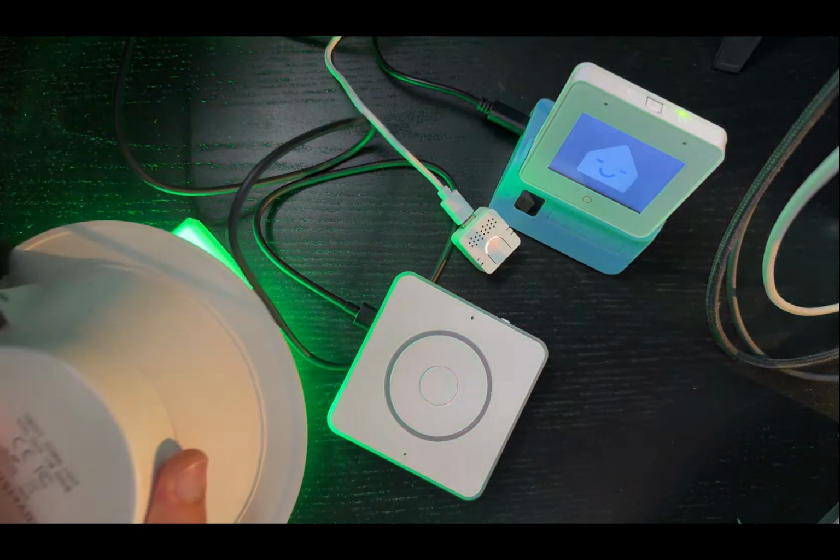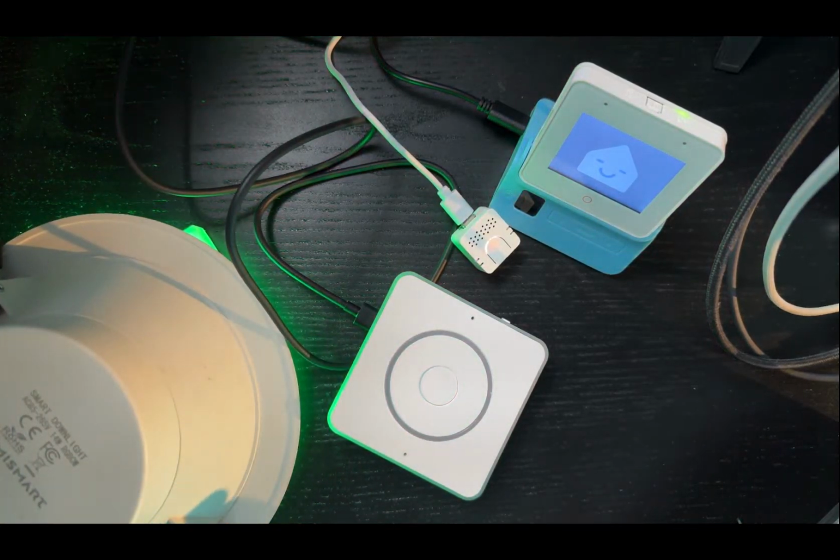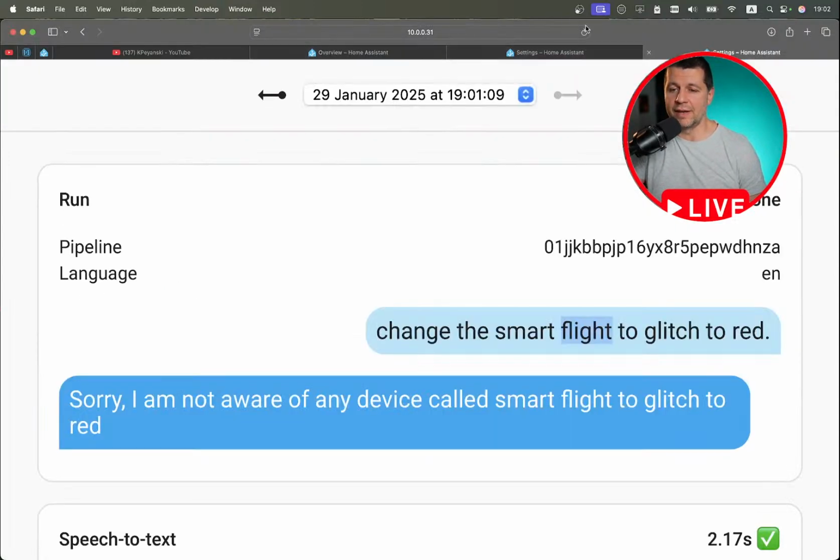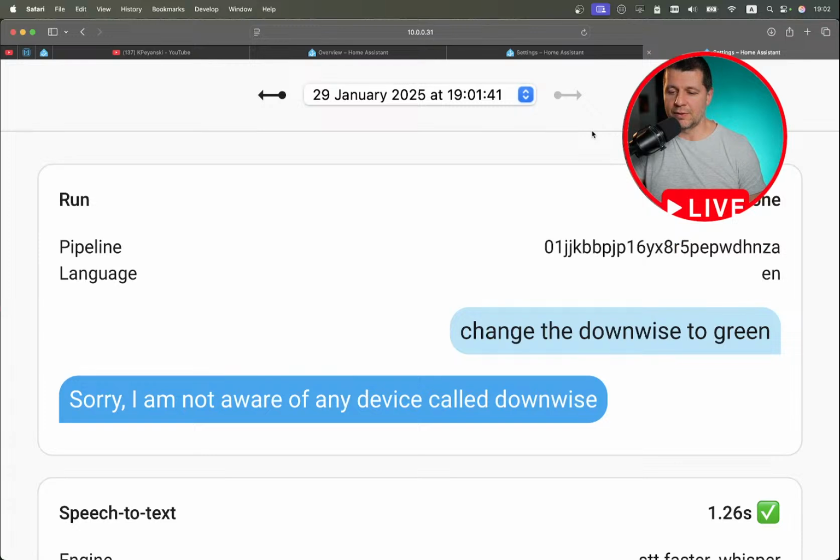Can you see it? Yeah, it is already in green. And I told the voice PE to make it green again, which is stupid. Change the downsize to green. So this word is not correct. It is not understood correctly.